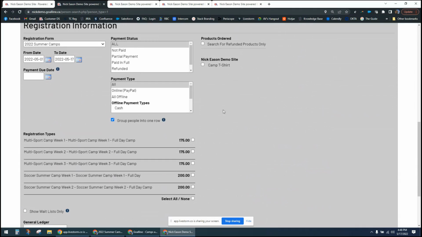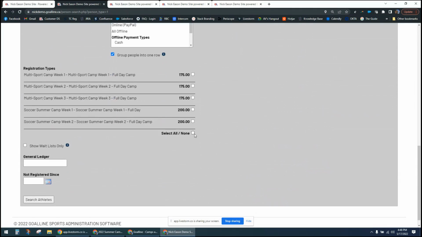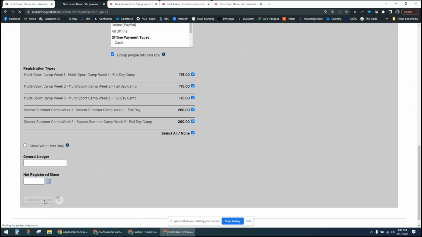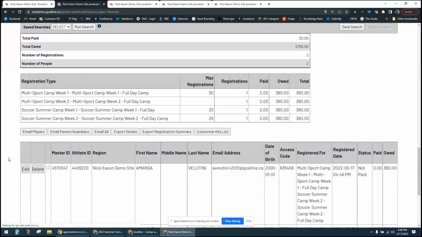You'll see the other criteria here where you can search. My go-to is just check all, so I can see who's registered for all of this stuff. And then I'm going to search those athletes. So it's going to bring up a list of who's registered, and it's also going to summarize a little bit of what's going on in there. So I've got 2 registrations. That's 2 separate people, and the amount owing is $760.